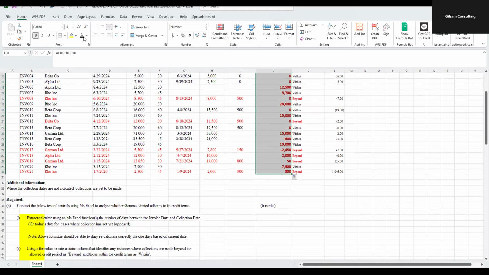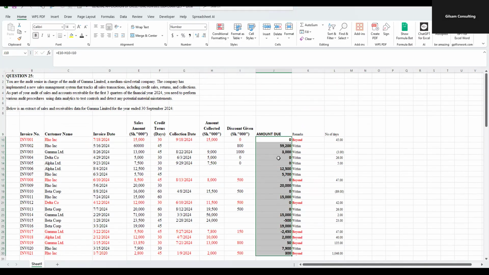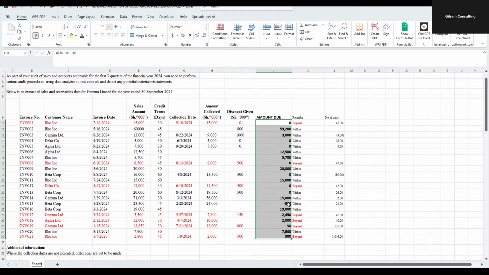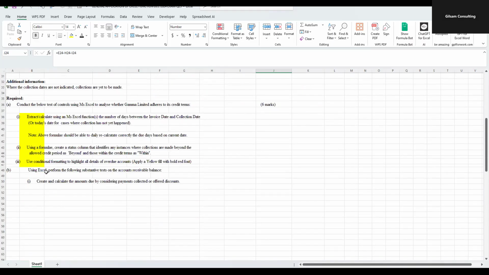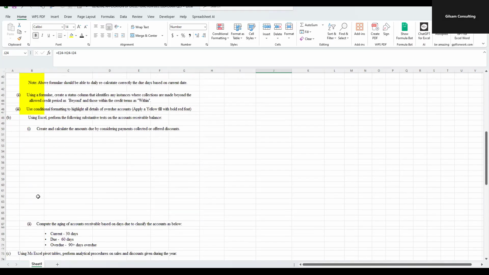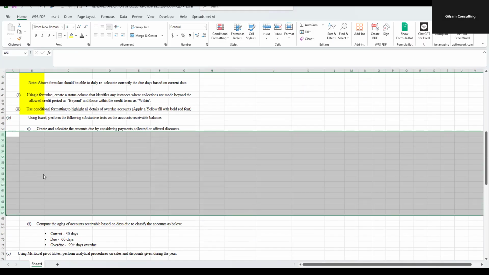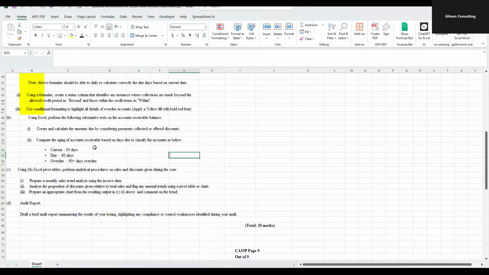So you will get the amount due. There is even the one which is negative, which means there is an overpayment, because there was a 23,500, but they pay 24. So there is an overpayment here. So we are done with that. There was even no need for me getting this space.